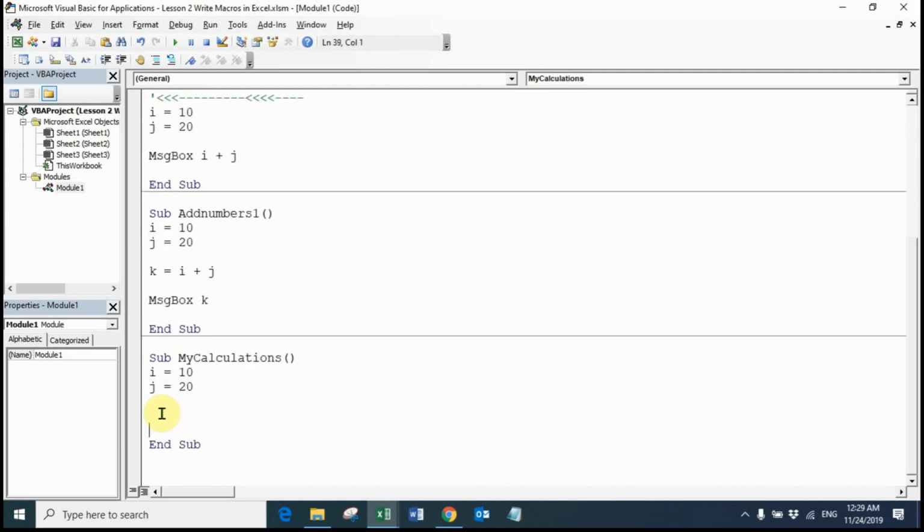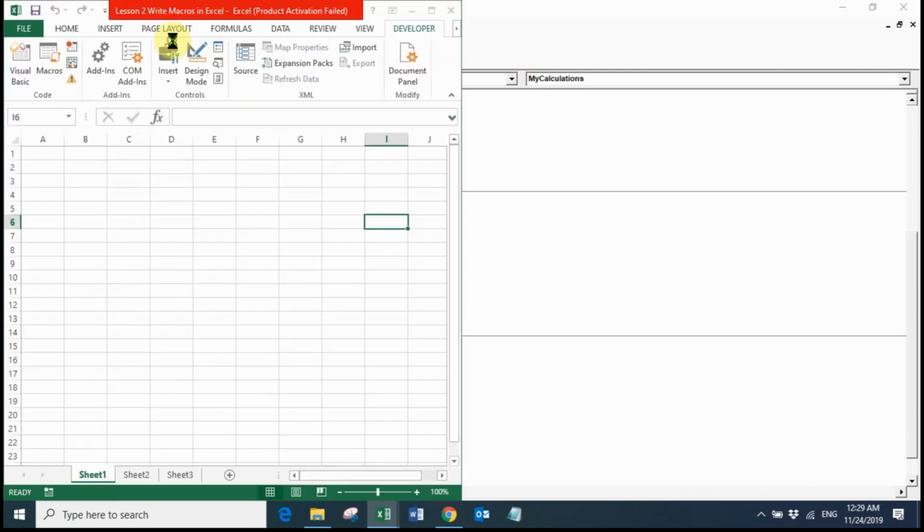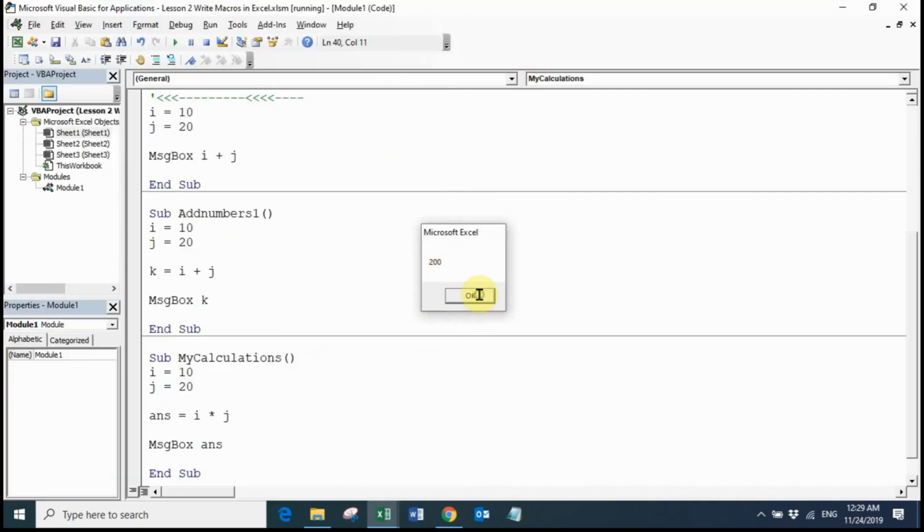Another thing is it is not necessary to take just a single character. You can take multiple, but without space. So let me say I'm taking another variable, ans, answer, and answer equals I multiply j. Message box ans. Now 10 into 20, it should be 200, I believe. Let's check if this is working. Okay, this is giving me the right output.